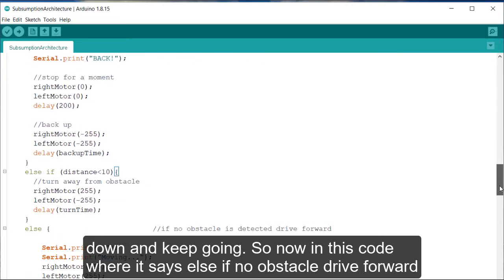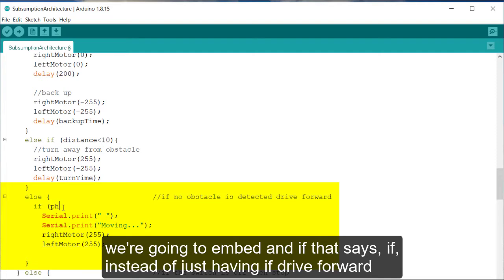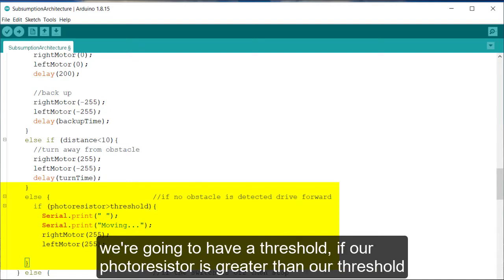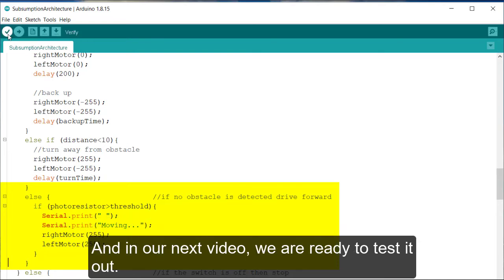So now in this code where it says else, if no obstacle, drive forward, we're going to embed an if. Instead of just having drive forward, we're going to have a threshold. If our photoresistor is greater than our threshold, which is currently set to 750, then we want the robot to drive forward. And that's actually it for our code. And in our next video, we are ready to test it out.